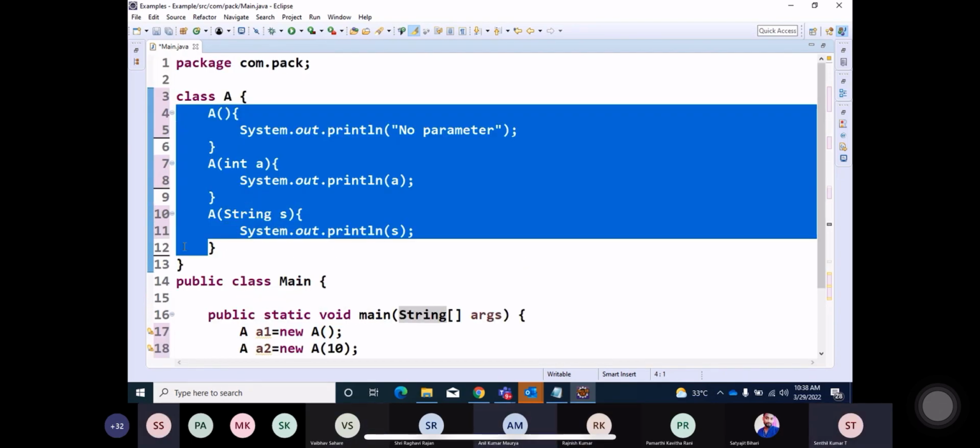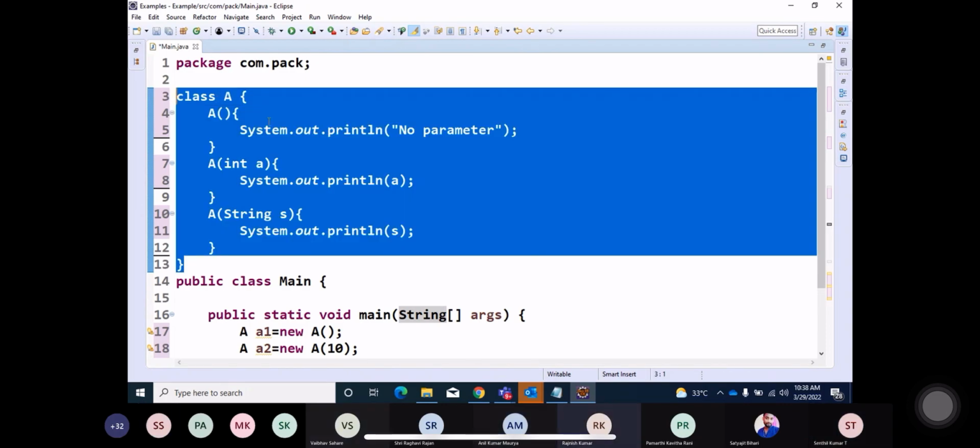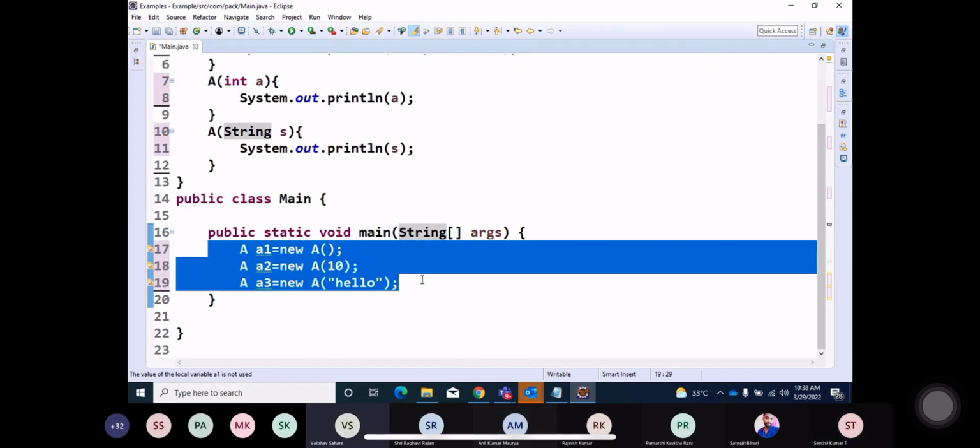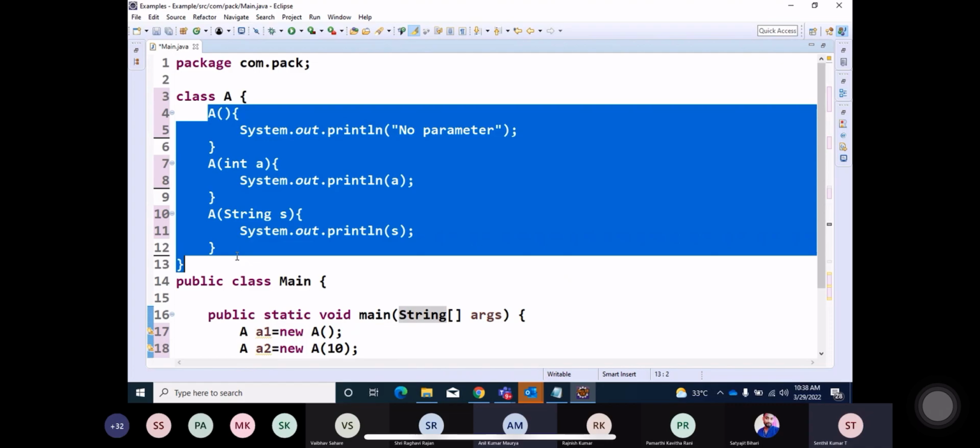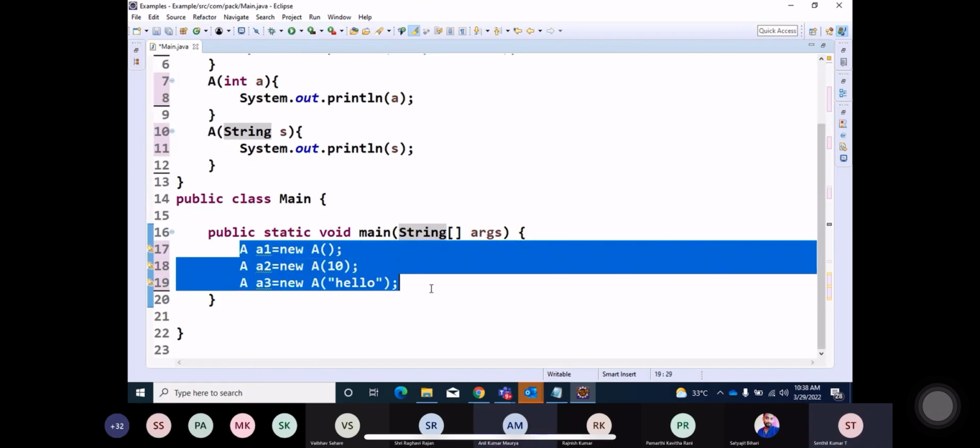How many base classes do we have? One. How many objects did we create? Three objects. How much memory will be allocated? Three, because whenever we use the new operator, it creates a new reference, so it allocates three references. But instead of doing it like this, because this A class contains different constructors, in order to invoke them I created three objects.